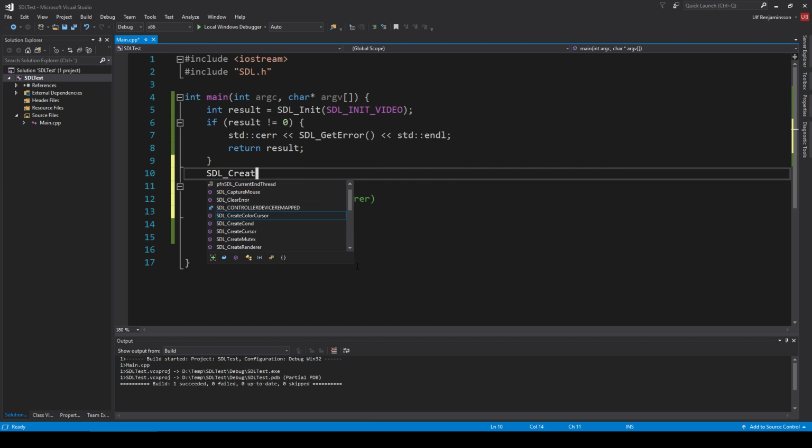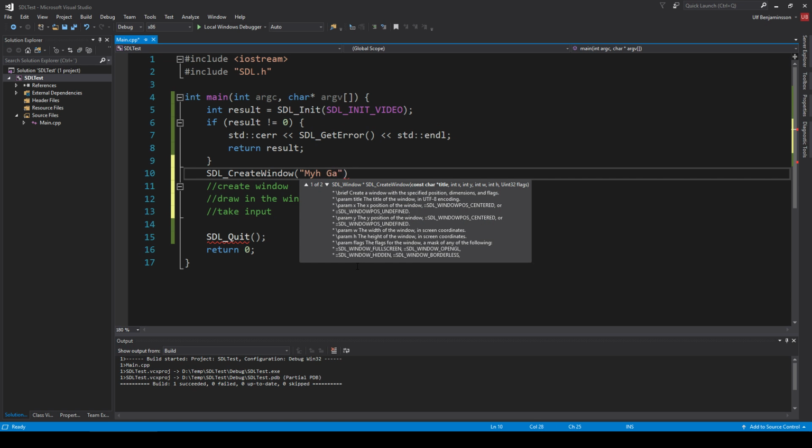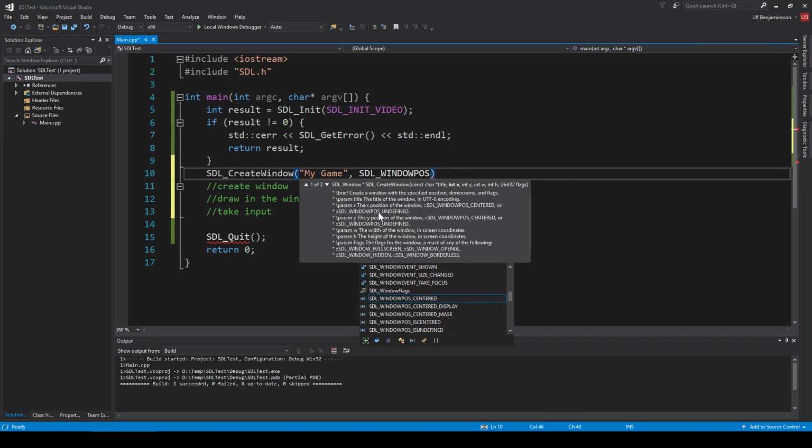SDL_CreateWindow. It took a title to begin with, so let's just call this my game. Probably spell it correctly. It needed a position, and in this case, I don't care about the position, I just want the window wherever. And if you look at this tooltip, there is in fact a flag for if you don't care about the position, which is SDL_WINDOWPOS_UNDEFINED. SDL_WINDOWPOS, oh, that's for window position, obviously, undefined.